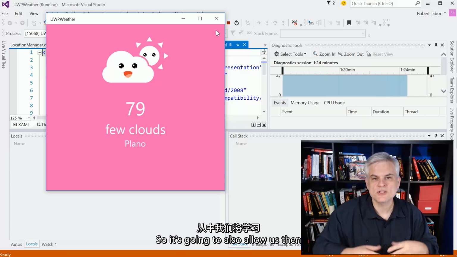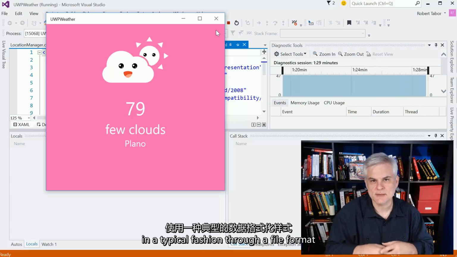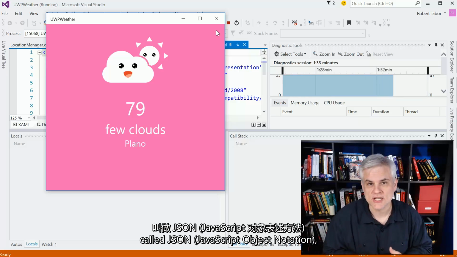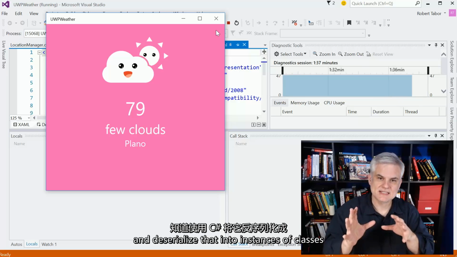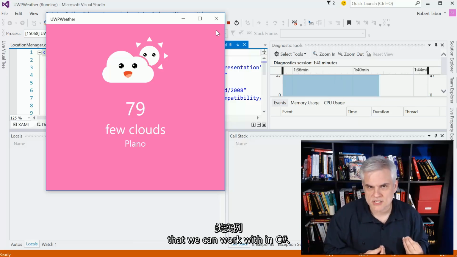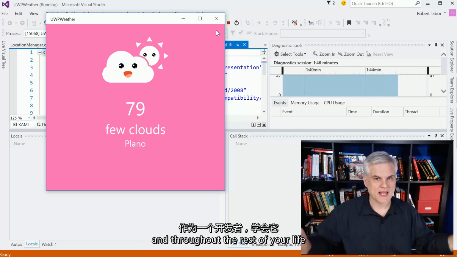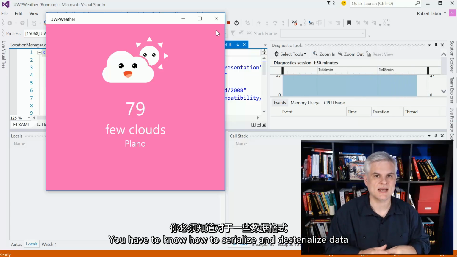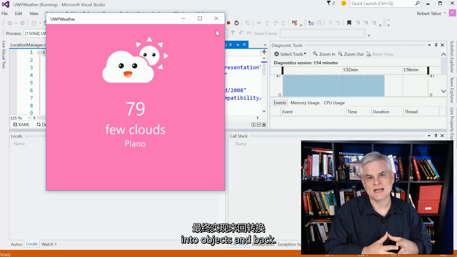It's also going to allow us to learn how to retrieve data from a web service in a typical fashion through a file format called JSON, JavaScript Object Notation. Maybe you're already familiar with that. And deserialize that into instances of classes that we can work with in C#. A very crucial skill outside of this example and throughout the rest of your life as a software developer. You have to know how to serialize and deserialize data from data formats like XML and JSON into objects and back.